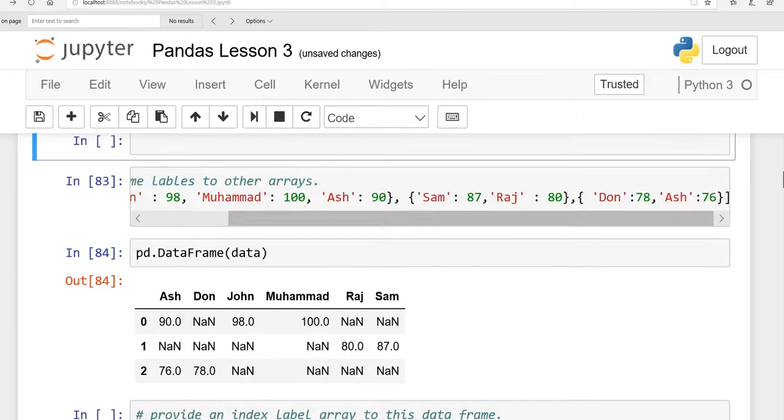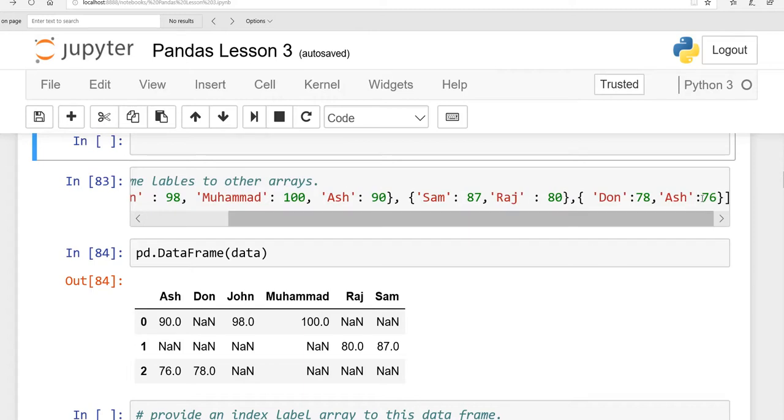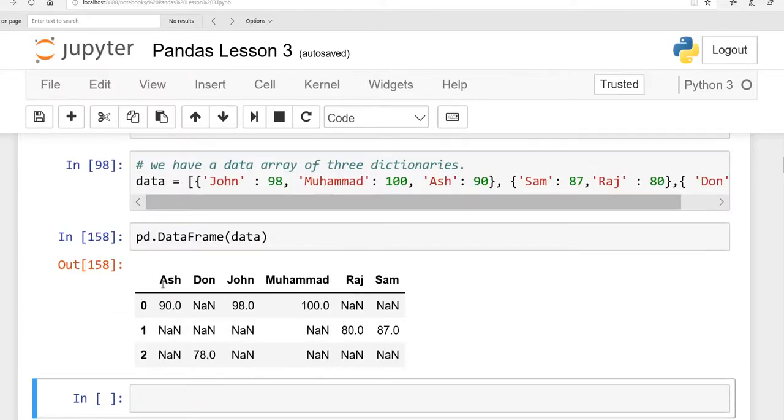Move on to the second. Here I have written that add some same labels to other arrays as well. Now what is the meaning of this? See, here we have John, Muhammad, Ash, right? All names are different. I have added the same Ash in the last array as well. Now our output will be, see here. Here is Ash. All names are different, but these are merged together, right? In the second array we do not have Ash, so NaN. Third we do not have, NaN. Same thing, right? Here Muhammad we have 100. Here Raj we have in the second, we have 80. We do not have Raj here. We do not have Raj in the third array.